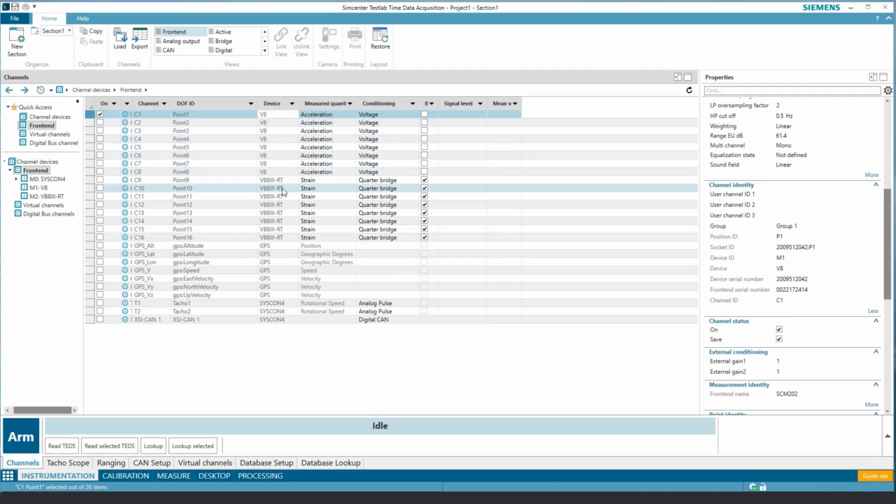So I can see I have a V8 module for the first 8 channels and a second VB83 module for 8 strain conditioning channels, as well as my built-in GPS and my TAX and CAN interface on the Syscon interface module in the front end.